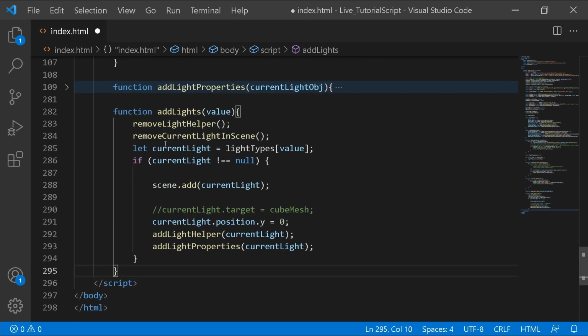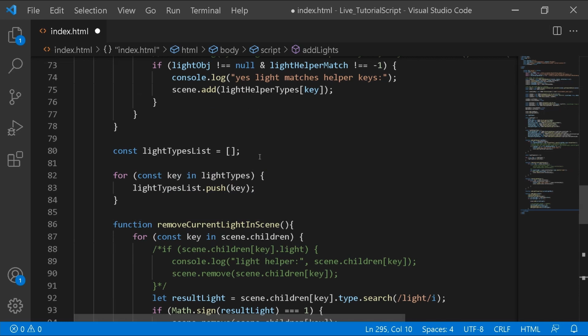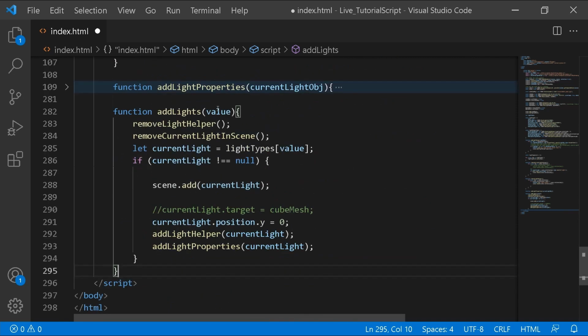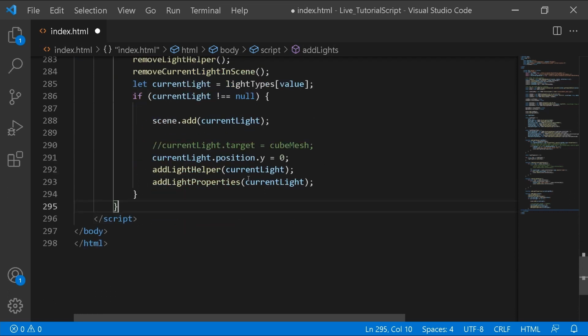Okay, and then we add another function. This function is adding a light. So this is a function that's going to be adding a light into our scene. So how this is going to work is that it's going to get the value from our light type list over here. This is going to be holding all the keys from our light type object, and so that's what's going to go in here. And so whatever value is in there, that's what our current light is going to be. So if that's point light, then point light will be our current light, and if that is not null, then the light will be added to the scene, and it will be positioned accordingly, and then it will be assigned a light helper, and then we will add the properties of that light.